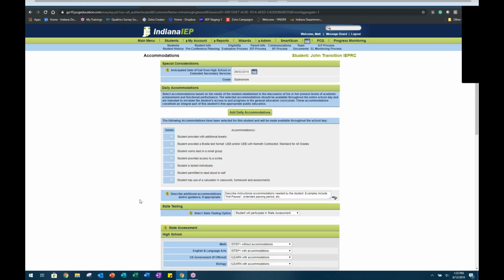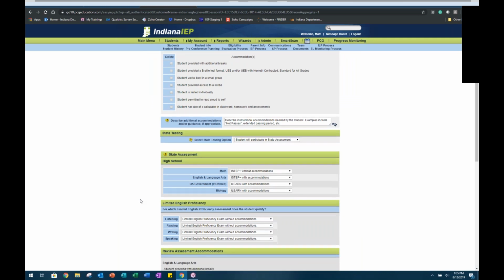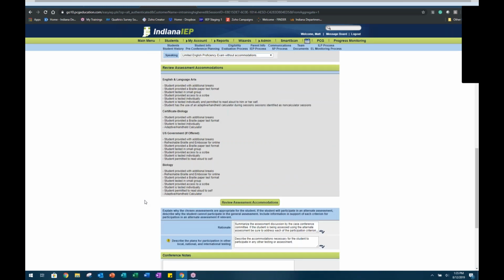So at the top of the page again, we'll see our daily accommodations listed, our additional accommodations, and then at the bottom, our approved assessment accommodations. That's the big deal with this whole process: now there are two separate lists of accommodations, so it's clear what's available day to day and what's available on a state assessment if they happen to be different there.